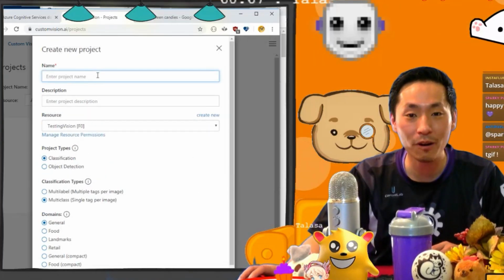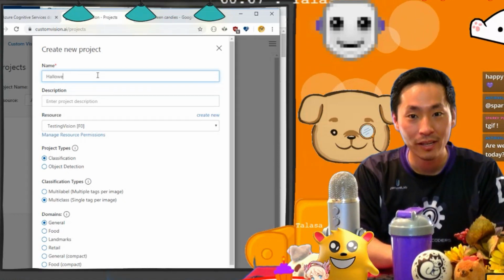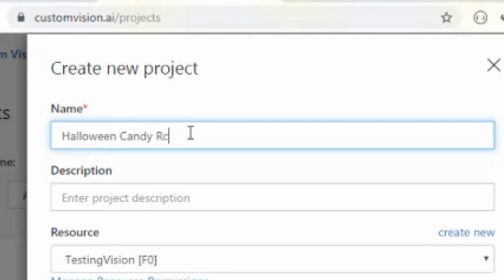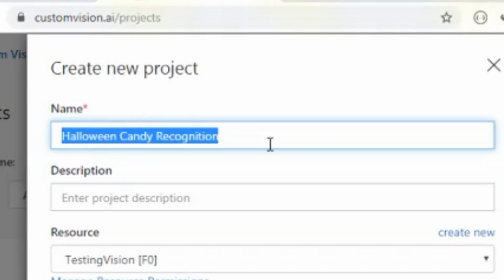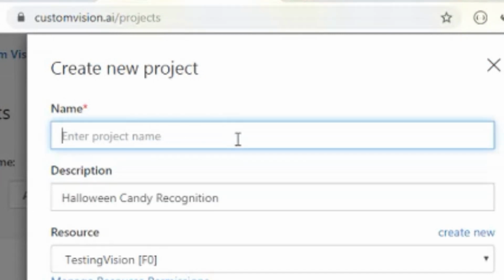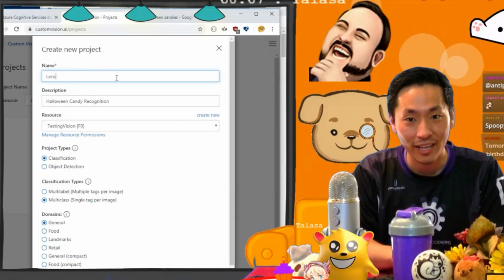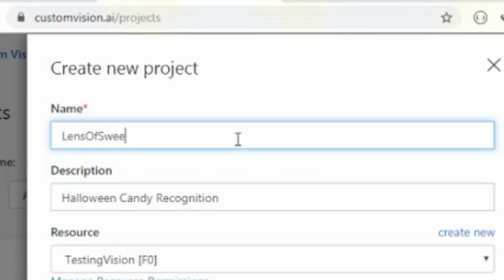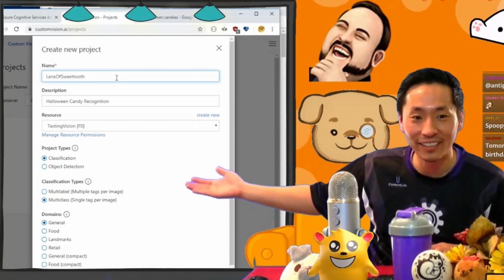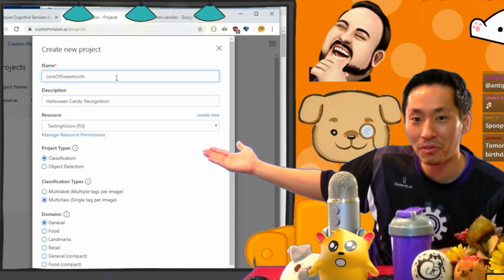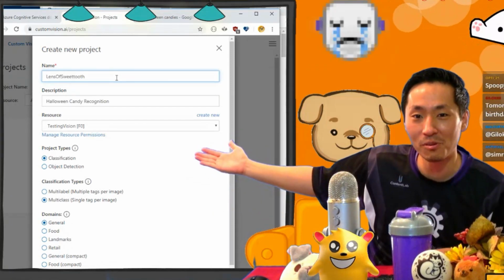So let's create a new project. What should we call it? How about we call it Halloween Candy Recognition? And then the description. Oh wait, I guess that's a better recognition. Let's come up with a name. How about we call it Hollow Vision? Is that a thing? Candy Vision, Wonka Vision. All right, Wonka Vision. That's a thing, right? Because candy. Lens of Sweet Tooth. Get it? Because like in Zelda, there's a lens of truth. So we have the lens of tooth.